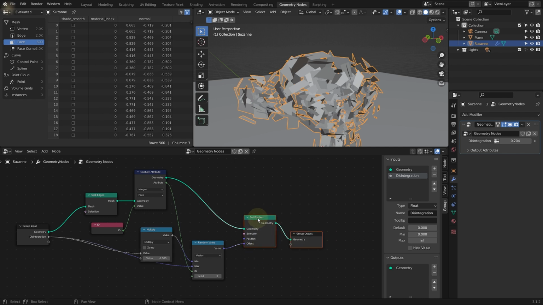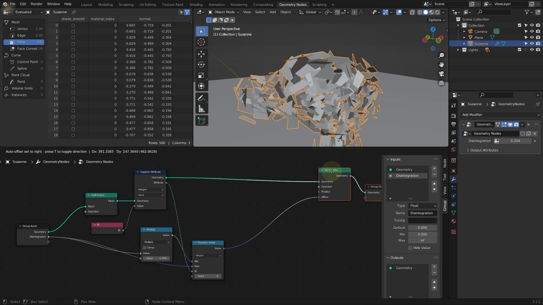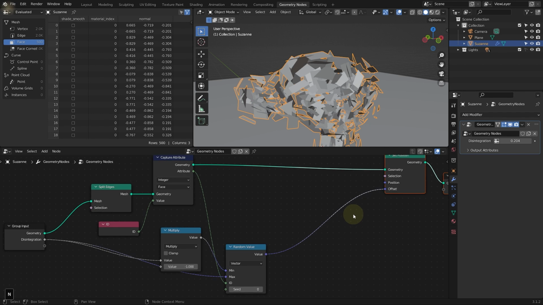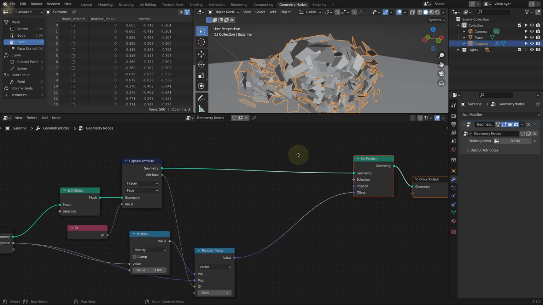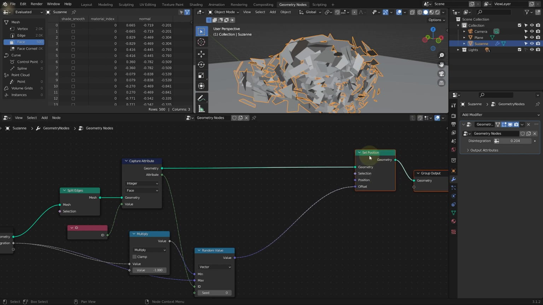For that, let me just make a little bit more space on the right-hand side here. Press N to just hide that panel just so you can see this just a little bit clearer. I'm just going to make this a bit bigger as well. Now, we want to offset this position by the normal of the face. If you go to the spreadsheet editor, you can see that every face has a normal assigned to it, and that is exactly the attribute we want to capture and then use within our graph.